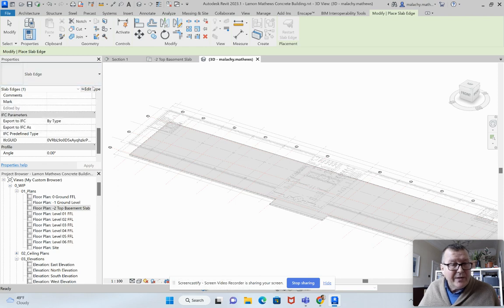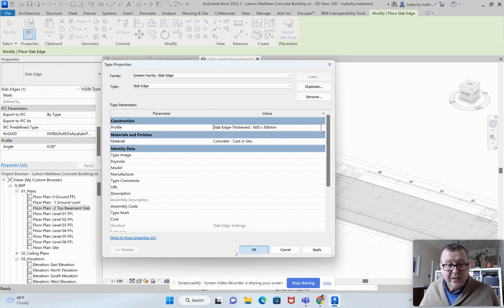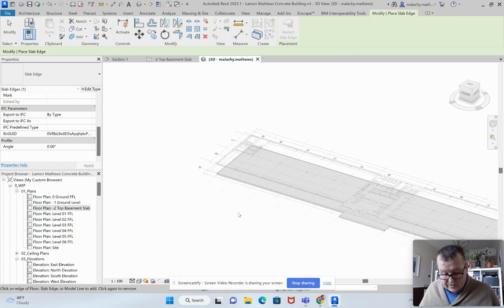Now, the default slab edge that you're going to get is not this one here. It's going to be this one, right? It's the slab edge thickening. That's already in your project at this moment in time. But I know that this comes in a little bit short, but I'm going to show you.